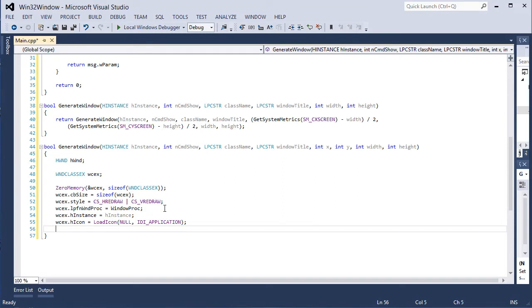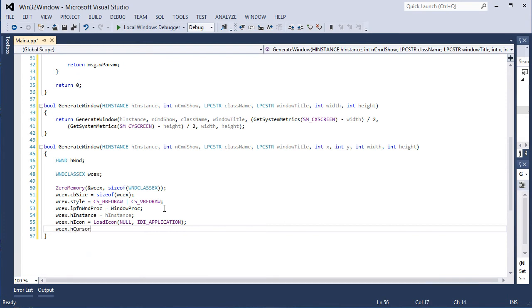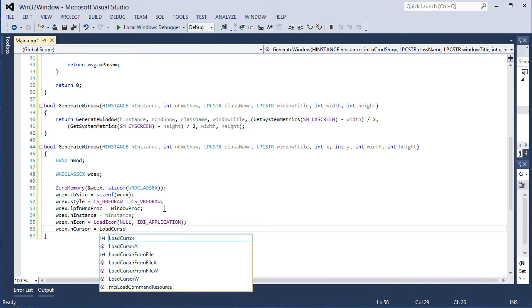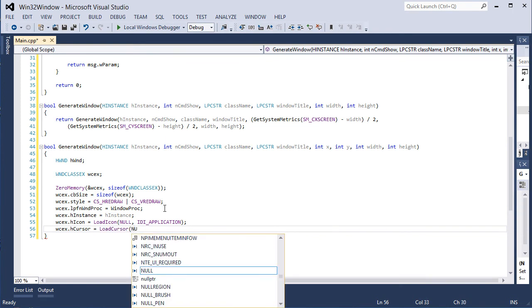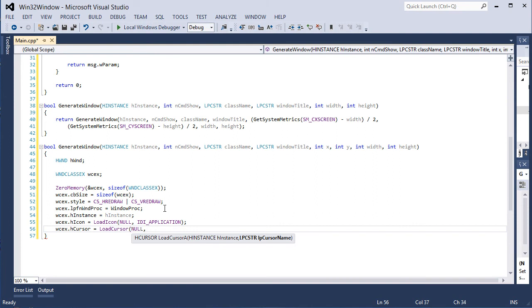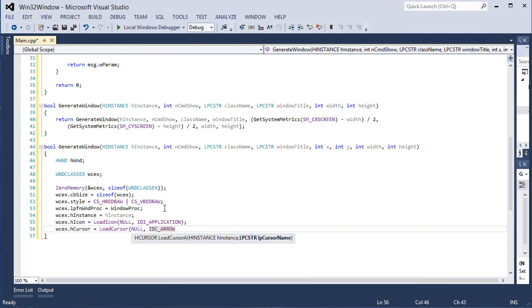And now the cursor we will use. WCEX.hCursor is equal to LoadCursor. We do not need to pass in the hInstance again. It's going to be IDC_ARROW, just a standard arrow cursor. No need to make anything fancy for right now.